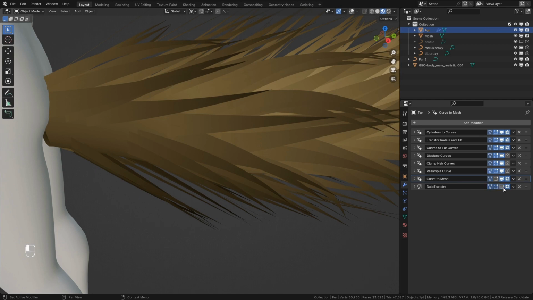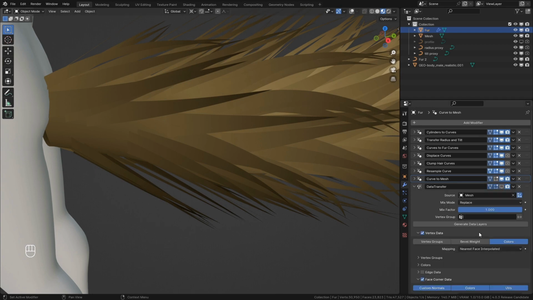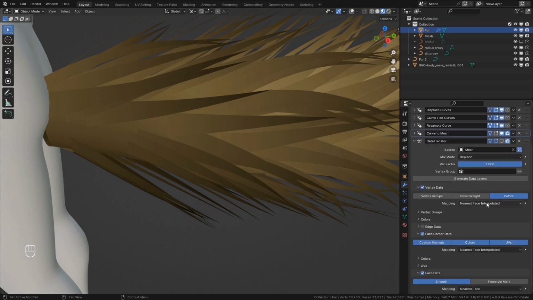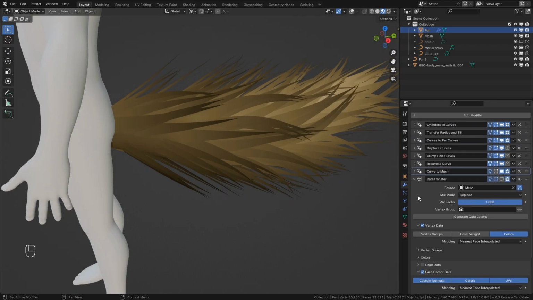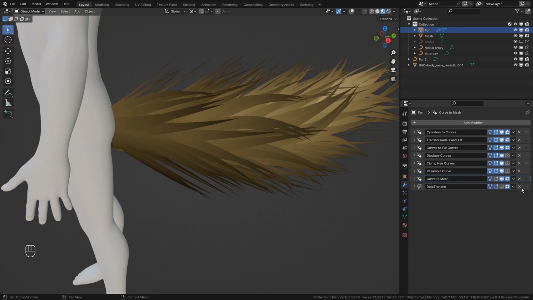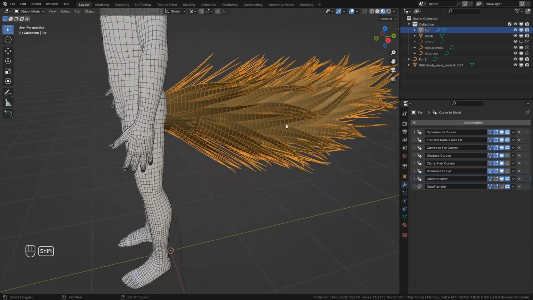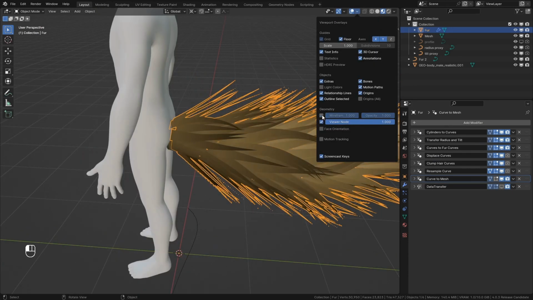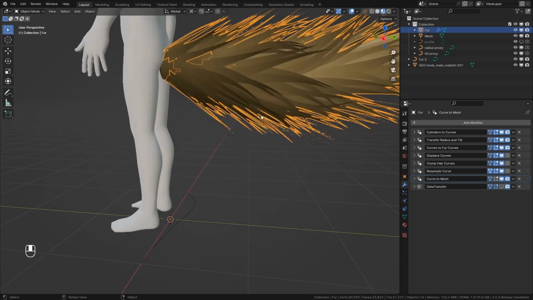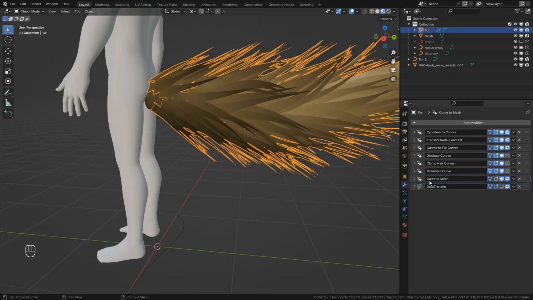Now in this particular workflow, we can also use the data transfer modifier to transfer colors, and we can also transfer the custom normals. But unfortunately, this modifier doesn't really work with curve objects, or it doesn't even exist for curve objects, so that's not something we can talk about until we apply the modifiers. But for this particular workflow, we will still be needing curve to mesh to generate the final result, but pretty much everything else other than curves to fur curves is fully optional.